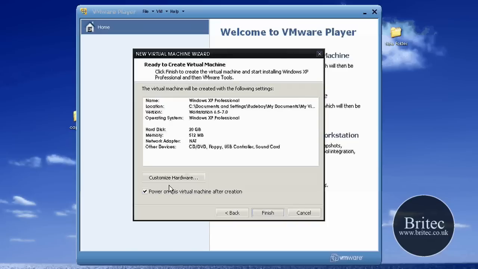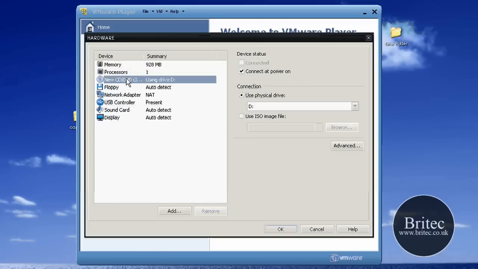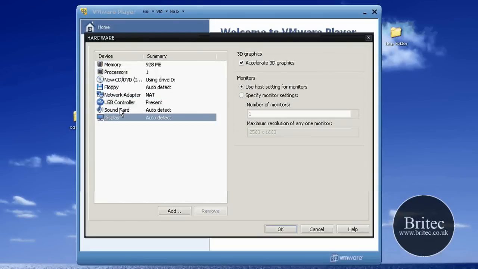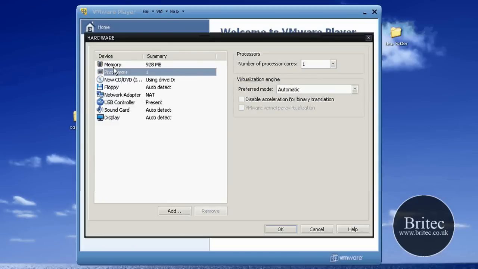And then as you can see, it's set the memory there. You can actually customize this as you want, so you can just set it up for what you like. Let's just put a bit more memory on there, just by dragging the slider on, and you've got the drive where you've got your CD drive there, as you can see. You've got your network bit set up. It's all pretty much done for you really. You can play around with this at the end of it, so you don't need to worry about that just now.